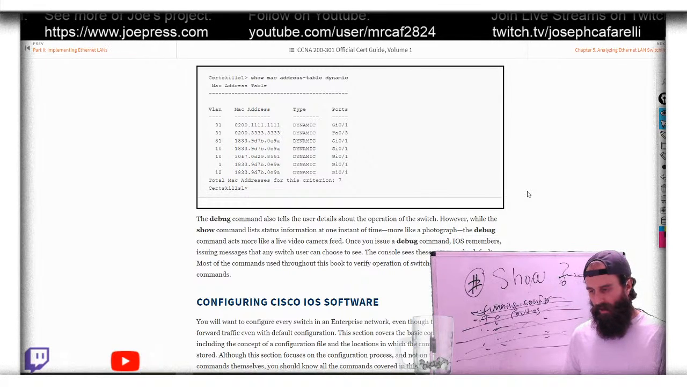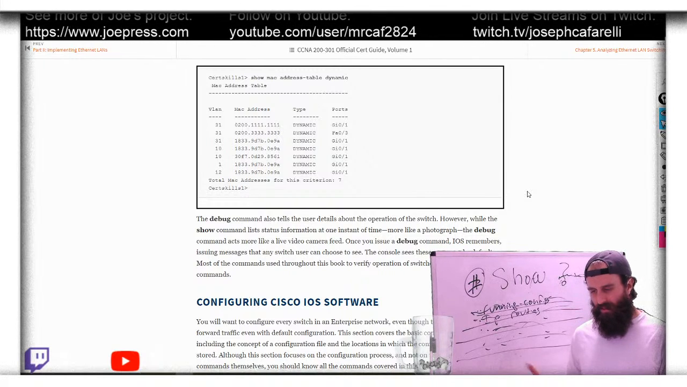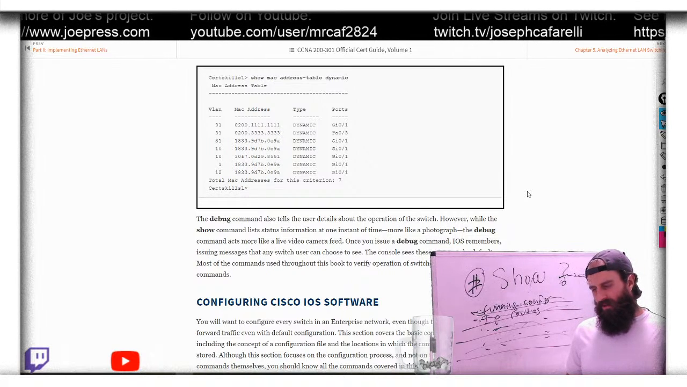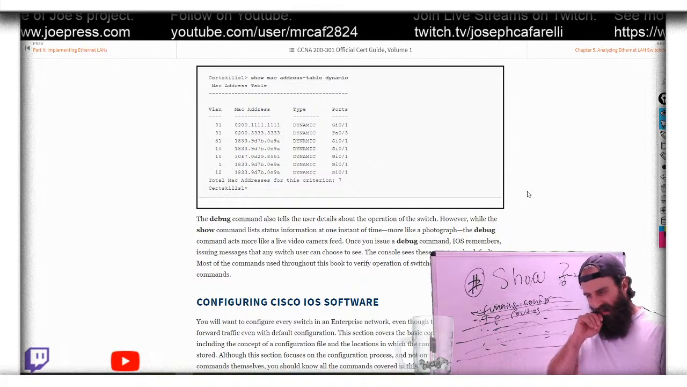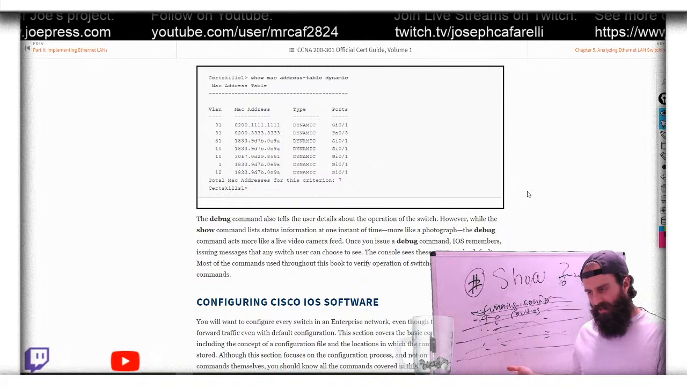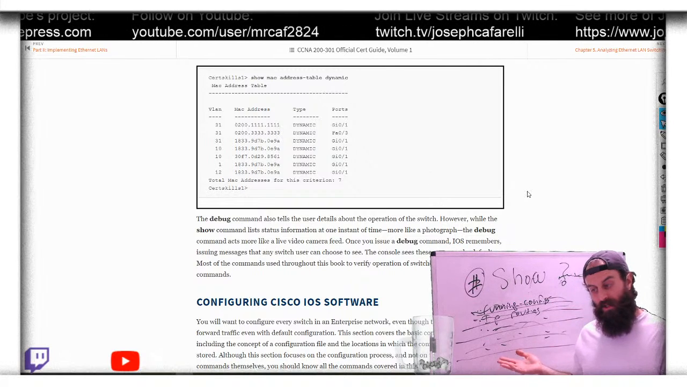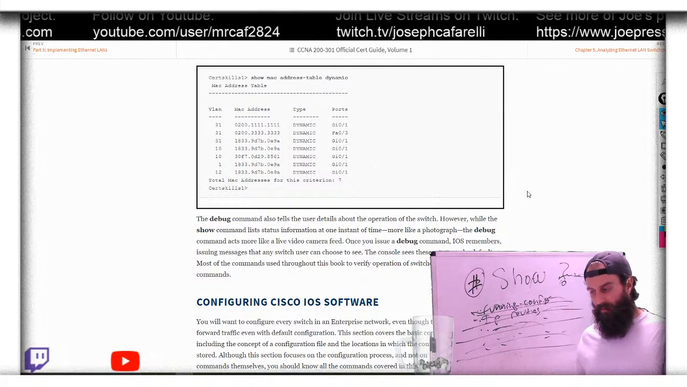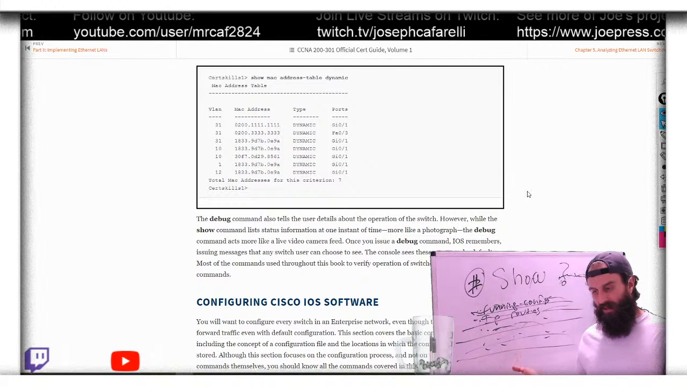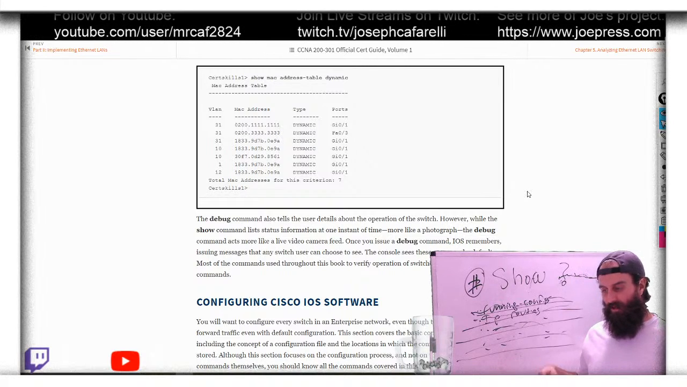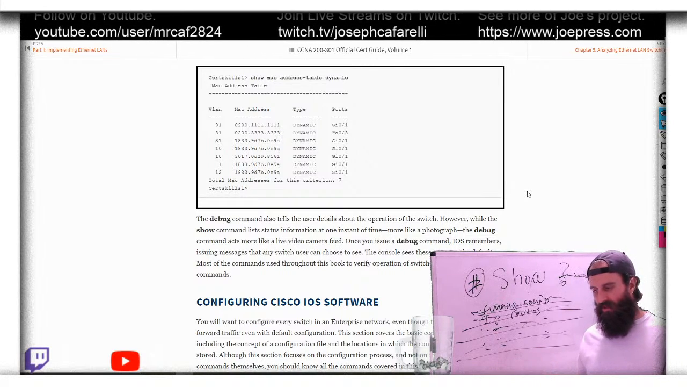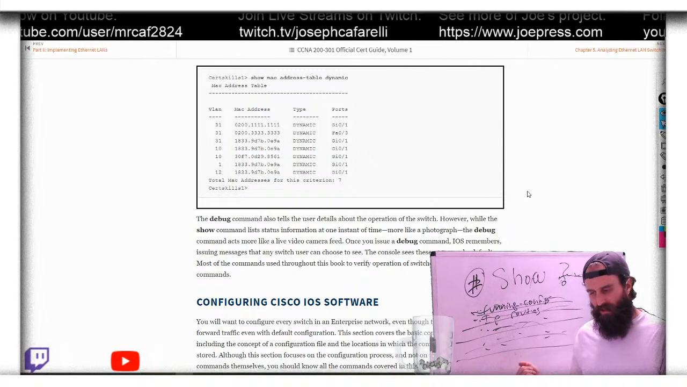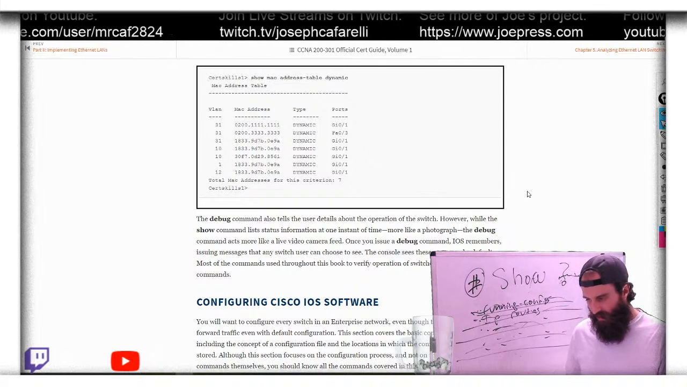All right. The debug command. I don't really use the debug command too often. The debug command also tells users details about the operating switch. However, while the show command lists status information at one instance in time, more like a photograph, the debug command acts more like a live video camera. Once you issue the debug command, the IOS remembers and keeps issuing messages.